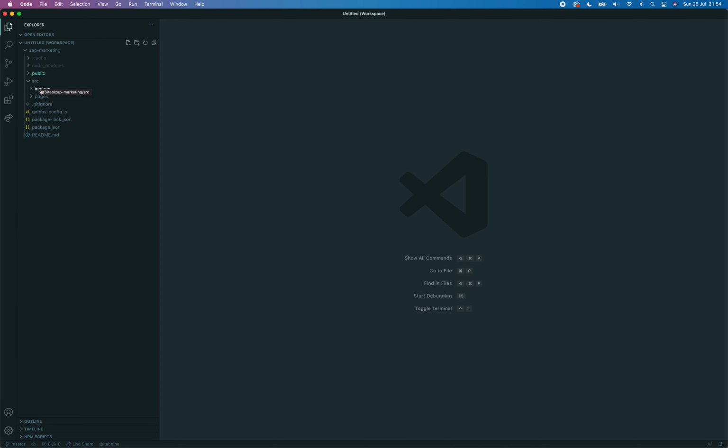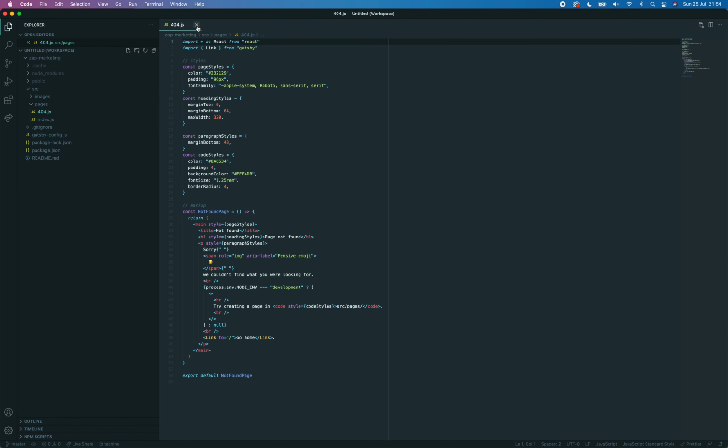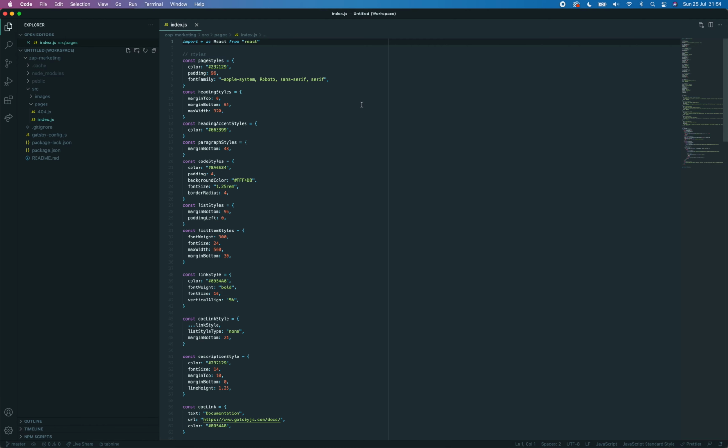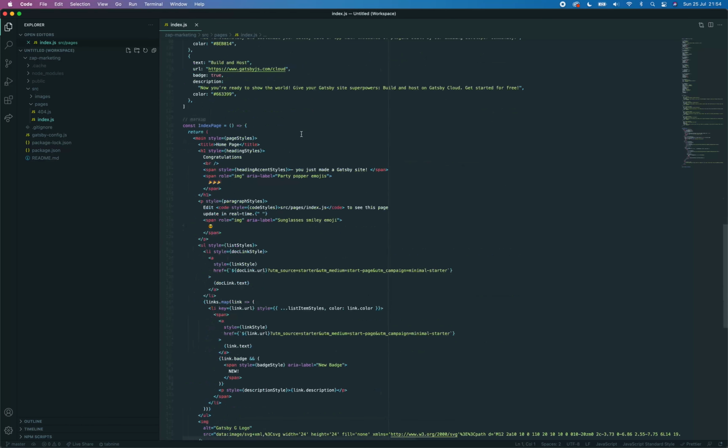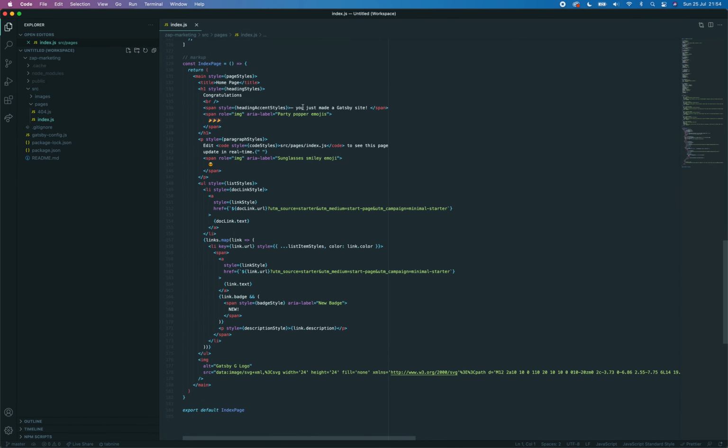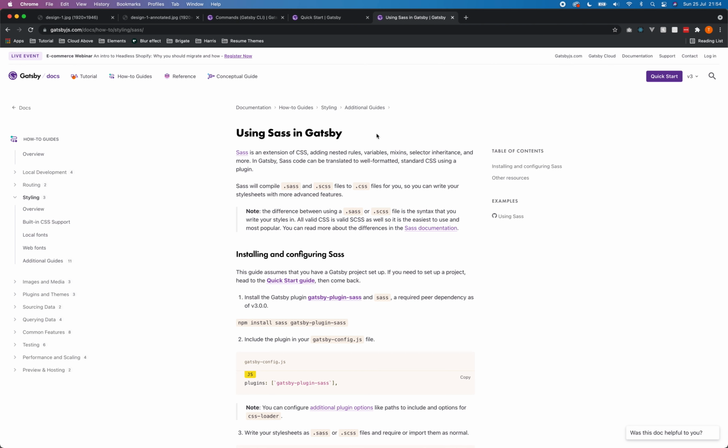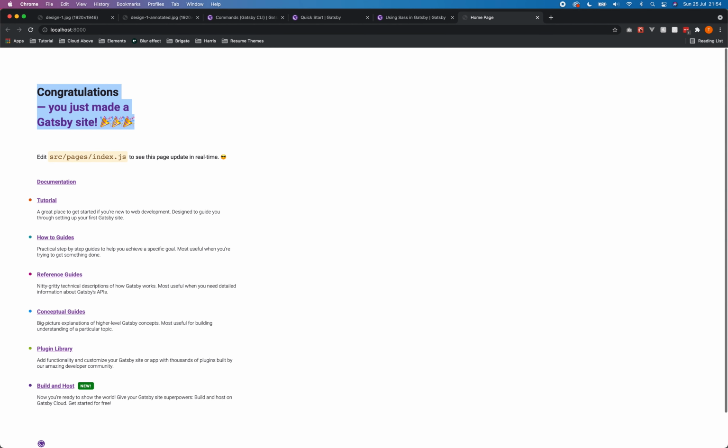So inside source we've got images. For now there's just an icon which we can see, and we've got pages. We've got two pages, a 404 page which is shown every time there's an error, and our index page, which if I go down to this content, you can see here it says you just made a Gatsby site, and if we look at our site again, you can see this is the text being rendered here.